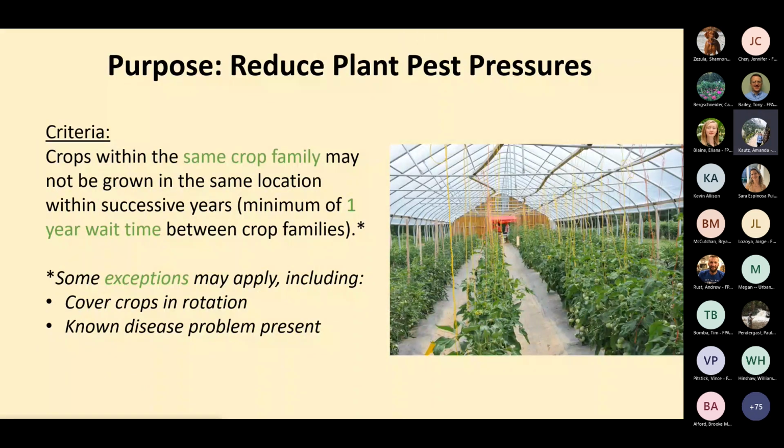So the criteria for this is crops within the same crop family may not be grown in the same location within successive years. There's a minimum of a 1-year wait time between crop families. And this is because doing that helps break pest and disease cycles, which is what we're trying to do here. And there are some exceptions that may apply according to the industry standard or guidance from Purdue.